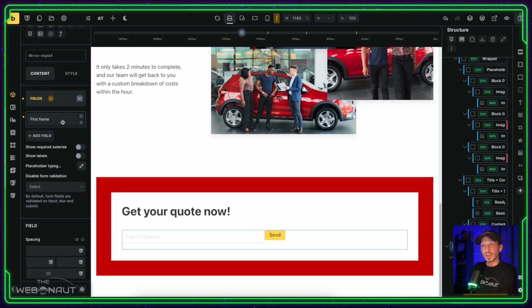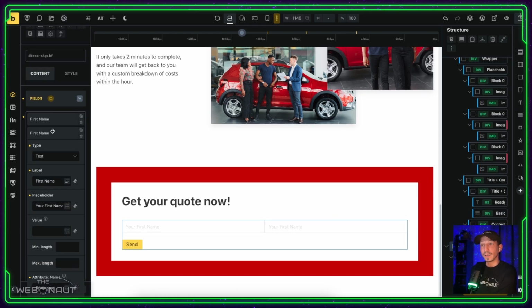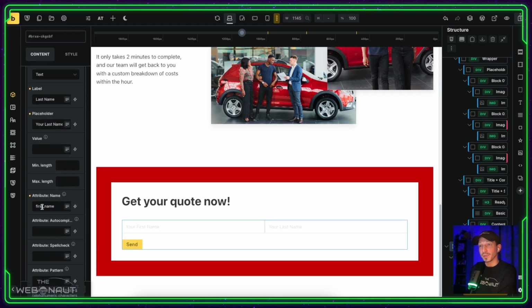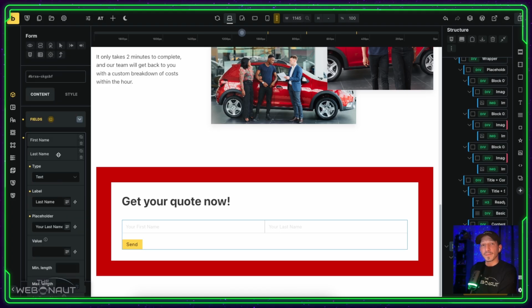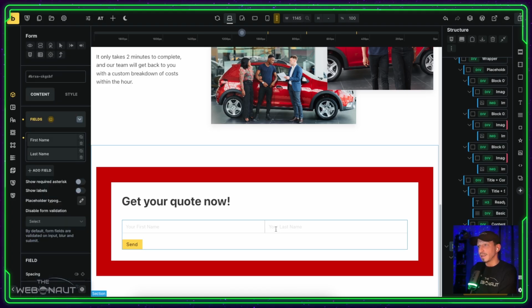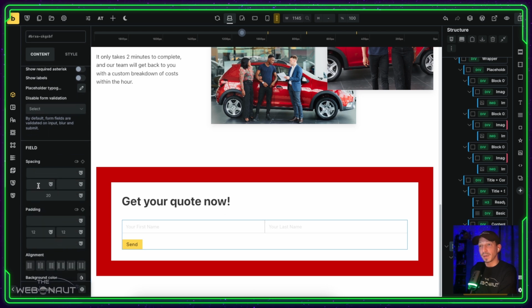Now that we have our first field, let's just duplicate that one, and we're just going to make some changes here. We're going to change from first to last in the label. Same for the placeholder. Of course, same for the attribute name. And we are going to leave it at 50. Okay. Before we go any further, you can see that the columns are right next to each other. So we're just going to give it some space here. Let's just go under in the same category.